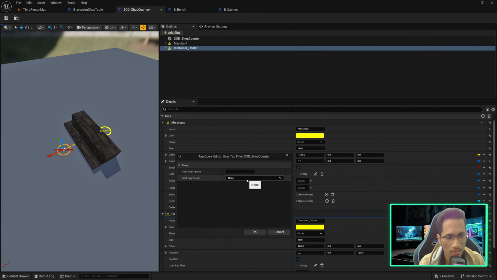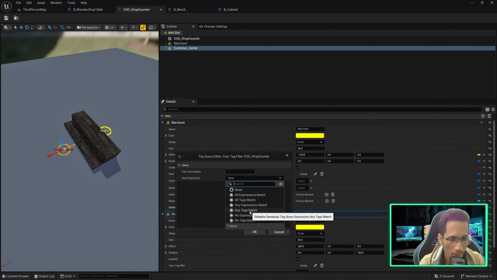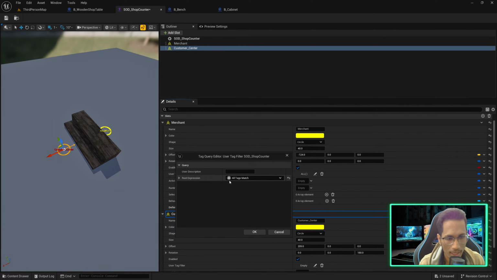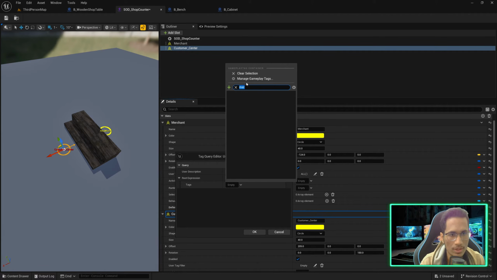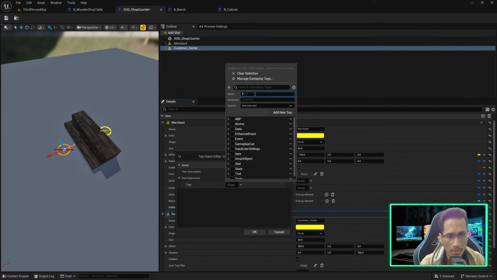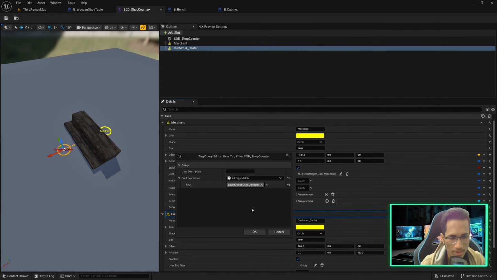Next is the user tag filter. So what you can do, you can use the gameplay tags. So what I'll say, all tags match. That means I'm only giving the slot if you are a merchant. So we have to create that. So what I'll say, smart object dot user dot merchant. Okay, so this particular slot is reserved for this merchant. So I'll add this tag. Okay, and I'll select it.